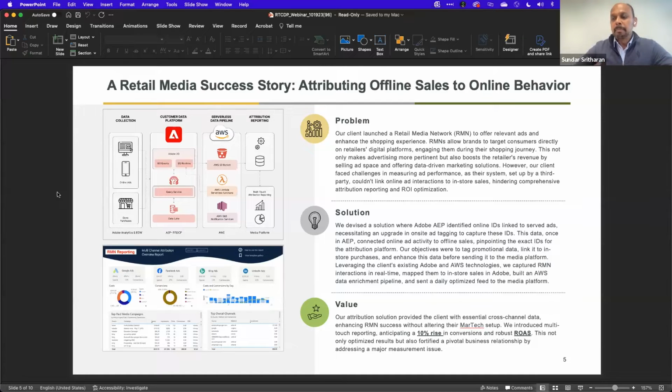It enables brands to target retail consumers directly when they are in the shopping experience, tailoring their ads based on demographics, interest, and also purchase history. On the other side, for retailers, RMNs generate revenue by selling the ad space, as well as getting more value out of their customer data and enhancing the customer experience by driving increased sales. Our client was successfully able to run advertising campaigns through a third-party media platform.